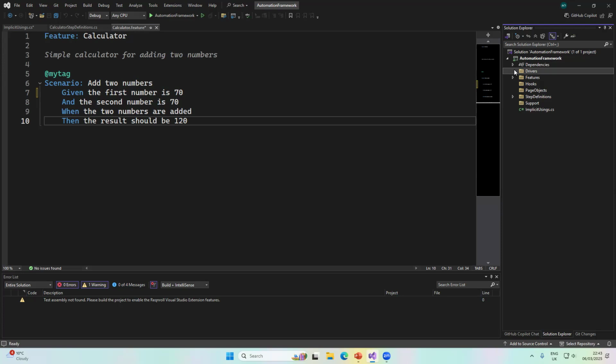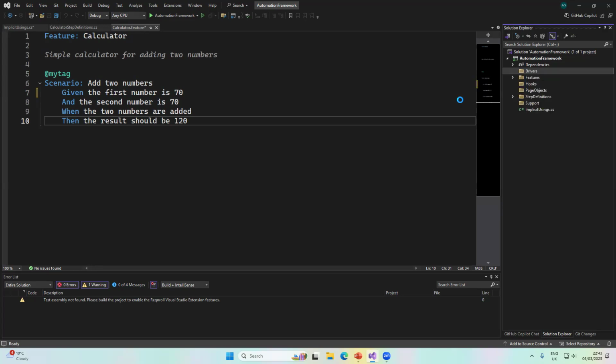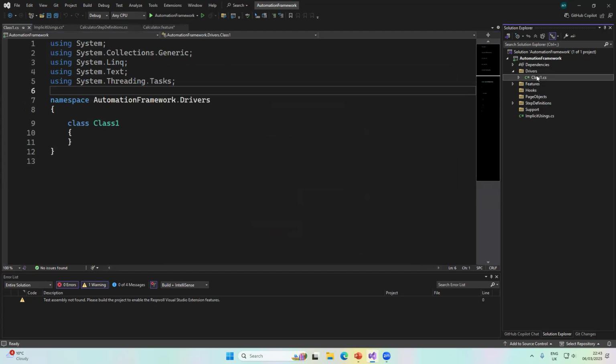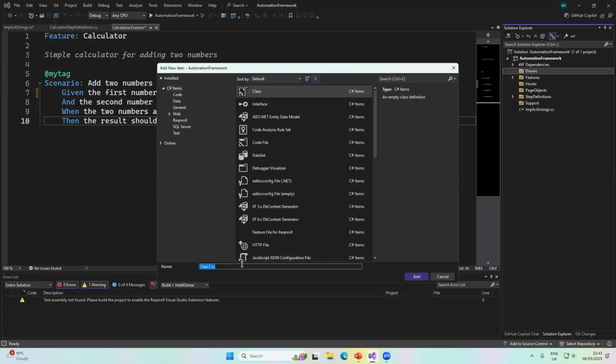So for that, I'll create a new class. I want you to see something. I right click on the drivers folder itself, I have add, and I click on class. For the class, make sure you are selecting class. Add new class. Then for the name, I'll call it driver. Then click on add.